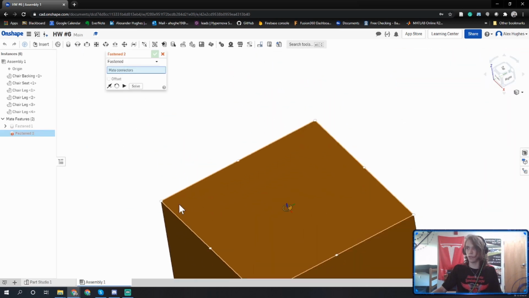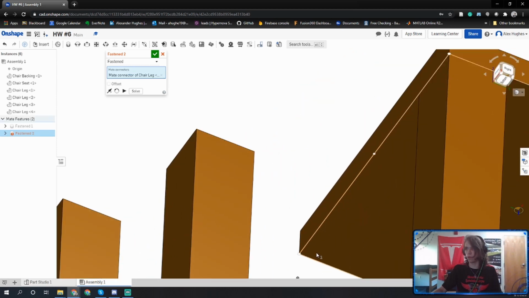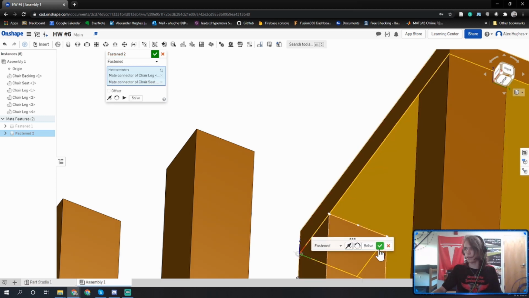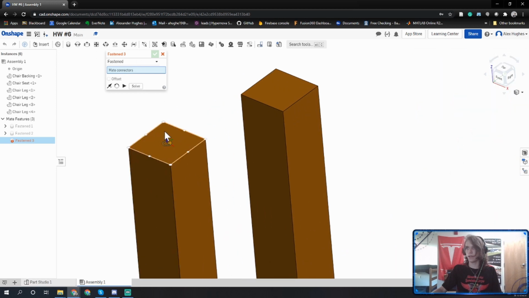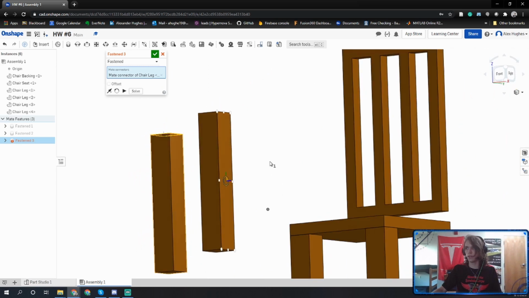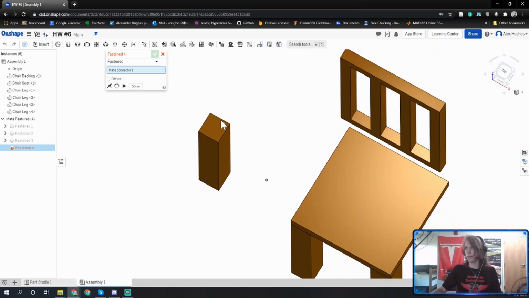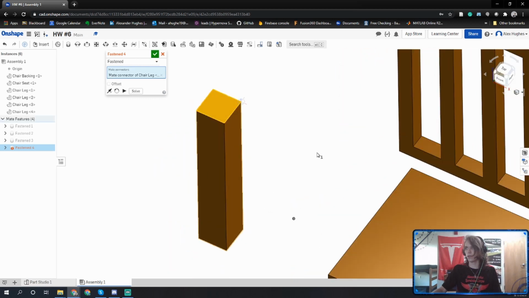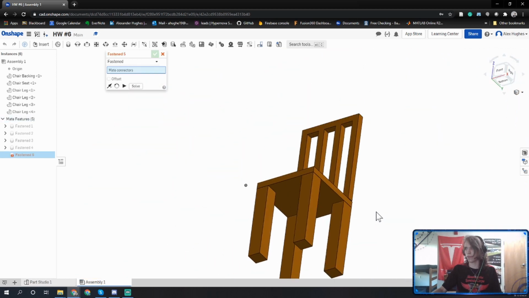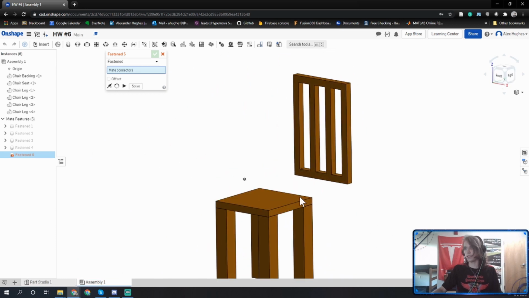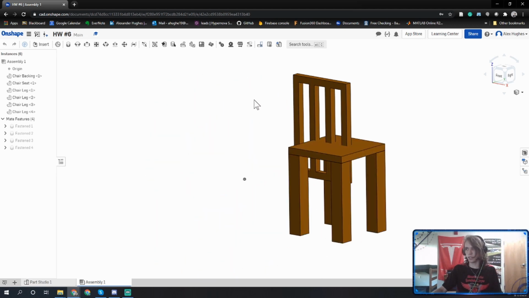I'm going to do this upper left corner, this piece, rotate down and look at the upper left corner of this seat, and I'm going to hit OK. I do the back left corner here, back left corner over here, and then back right corner, back right corner. Awesome. So now I have all of these pieces together. I'm just going to hit the escape button to get out of the fasten tool. And you can see now my chair legs are all put together.